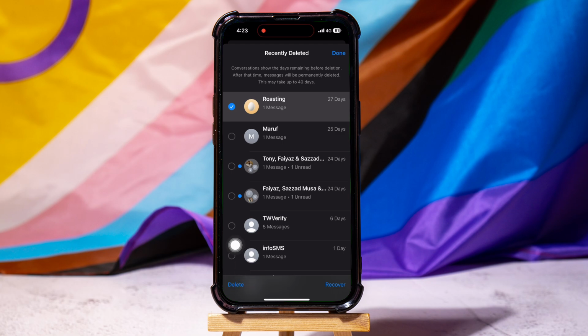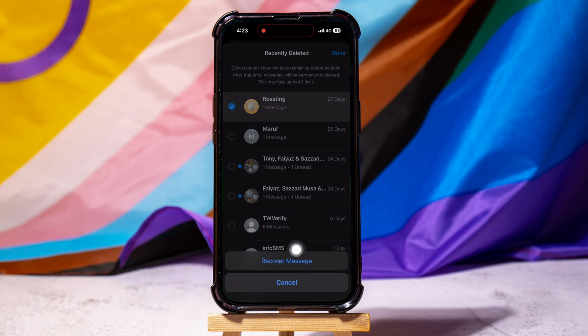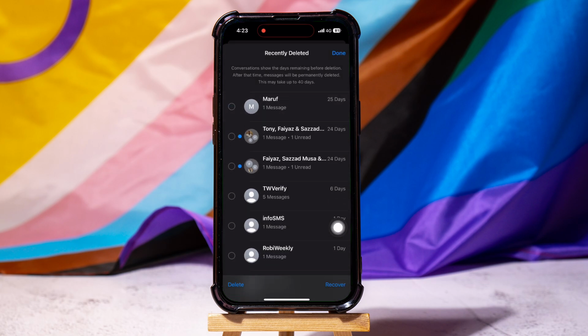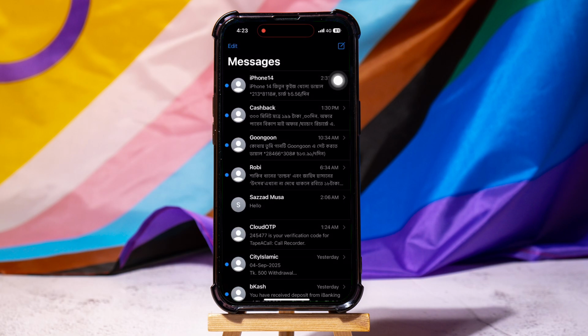If you want to recover the messages instead, then tap on Recover. And then, tap on Recover Message to confirm. After that, tap on Done at the top right corner. Following these steps, you can easily recover deleted messages on iPhone.